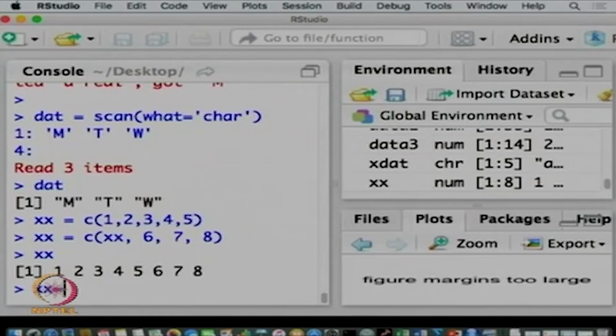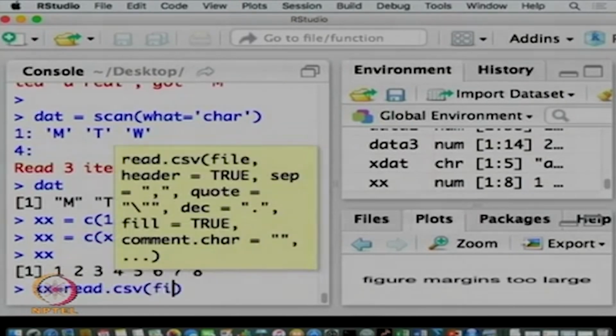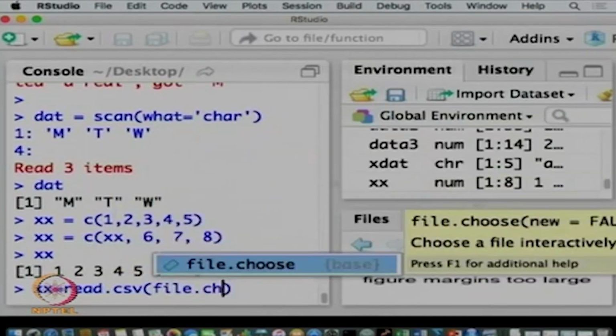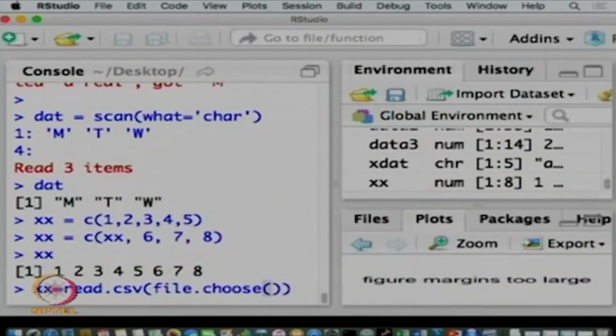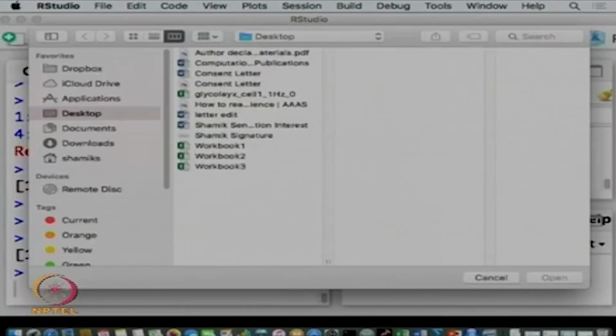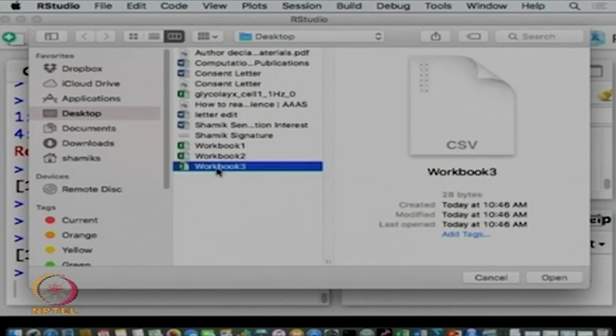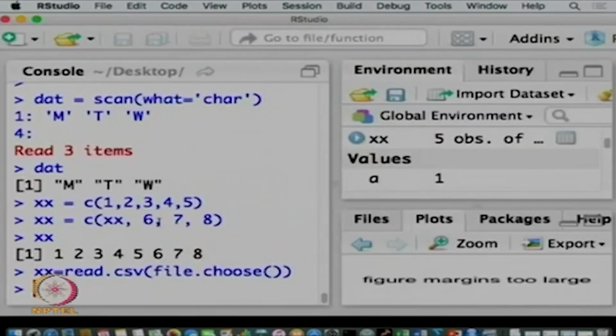Okay. Now, what I can do is go to RStudio and write xx is equal to read.csv, and I can write file dot choose. What this means is that when you do this, it allows you to choose a particular file. If I do enter, it prompts me with this, and this is the latest workbook that we have had. This is a CSV file. I can open it and it gets chosen.